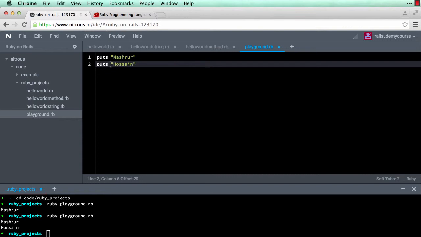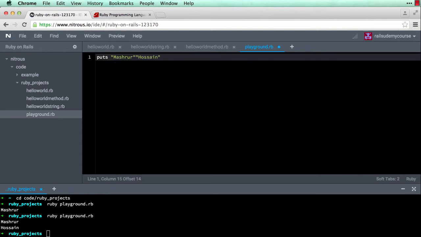What if I want to print out Mashrur and Hossain in 1 line? Then I can simply remove this puts, move it to the first line, then put a plus in between it, okay? Now this is called string concatenation, where I am basically adding 2 strings. So let's see what that does. Save that.